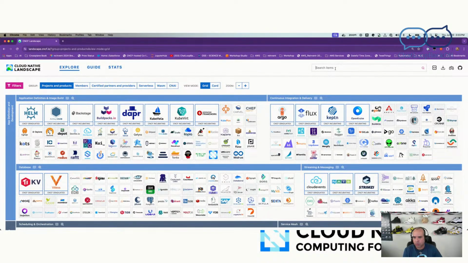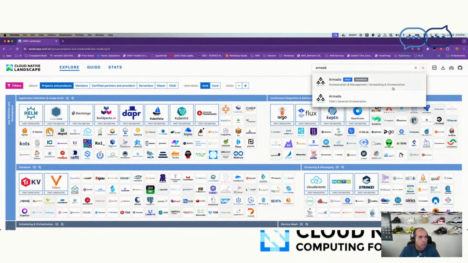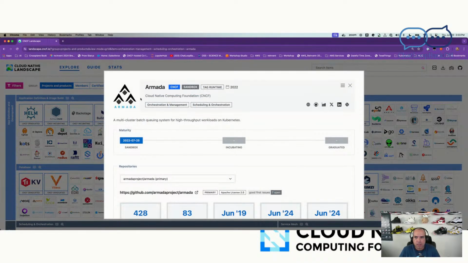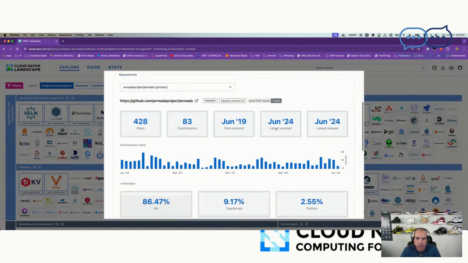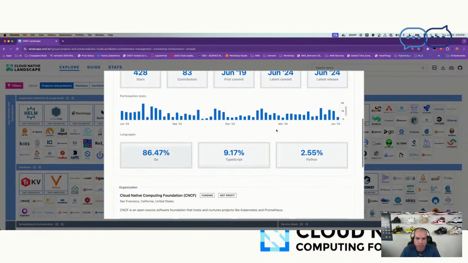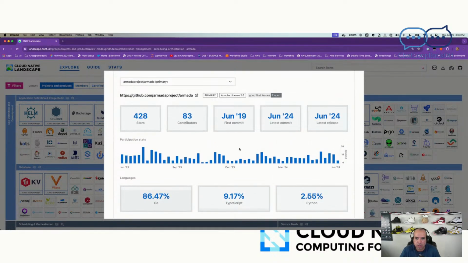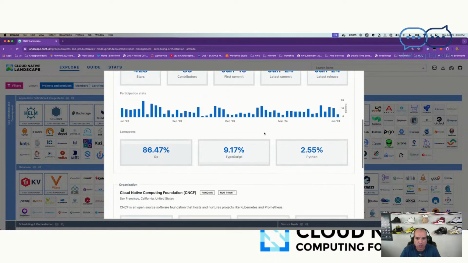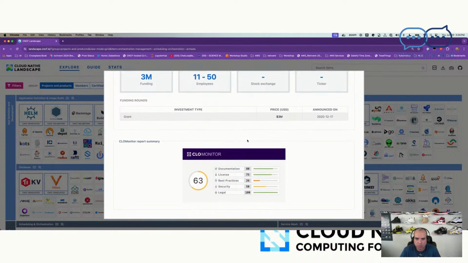So for today, we're going to do Armada, as you can see the description, and we'll talk a little bit about Armada. So Armada is a CNCF project. You can see it's in sandbox. And one of the cool things that I like about this view is the analysis of the GitHub repos. It says when was the first commit, what type of languages. So this is information that comes from GitHub.